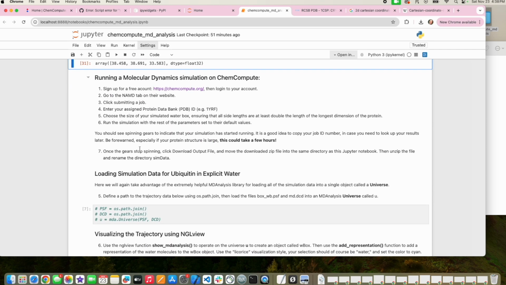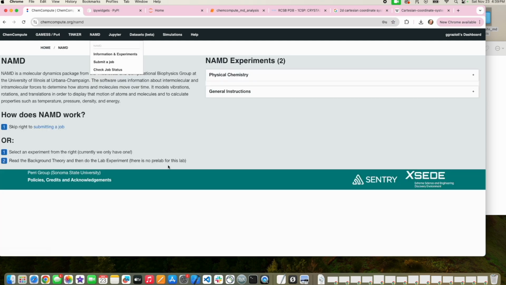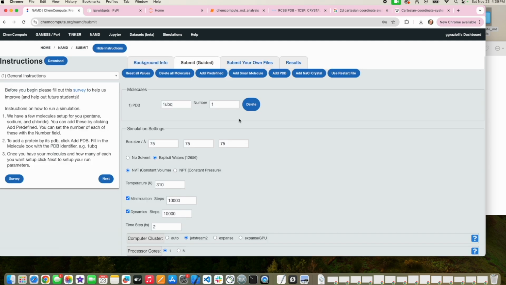All right, so now is the part where we actually start using ChemCompute. So I've already got ChemCompute open here. And once you've signed up for an account, you should log in. You see there's me, G. Grazioli. I'm logged in. And then I can go to NAMD. And I want to submit a job. So I click Submitting a Job.